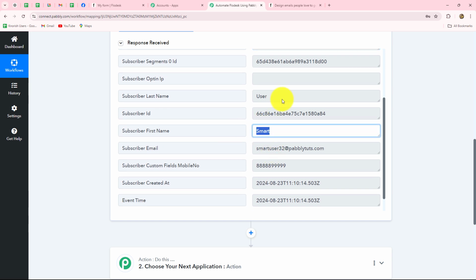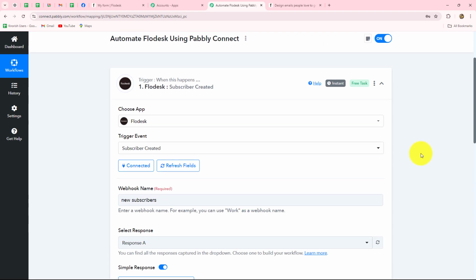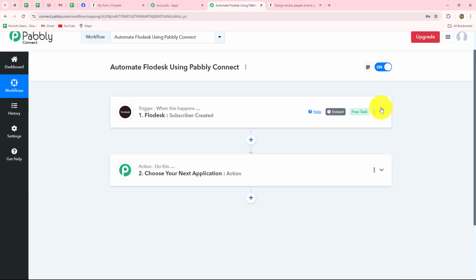The name of the subscriber, first name and last name. Here we have received the email address, and you can see this is the same email address which we entered while submitting the form, smartuser32@pabblytudes.com. And here we have also received the phone number along with the date and time at which the subscriber was created. This means that our connection between Flodesk and Pabbly Connect is absolutely successful.